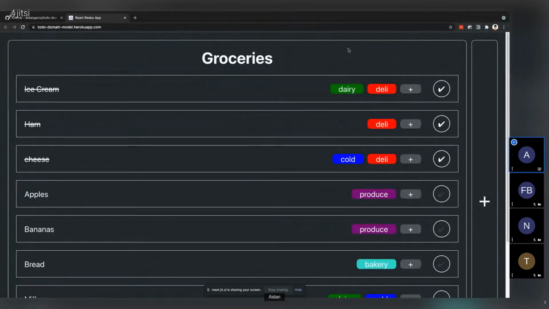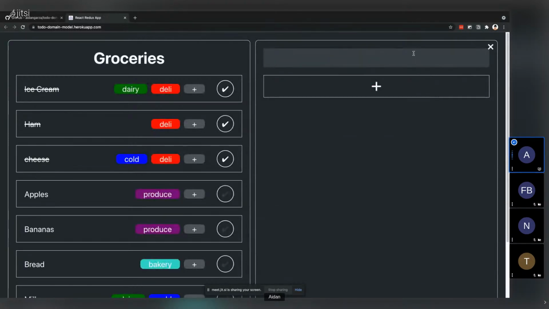So very simple. There's lists. You can make more lists. The lists have items. Those items can have labels. You can mark the items as complete. So we can spin up a whole new list that's party supplies.